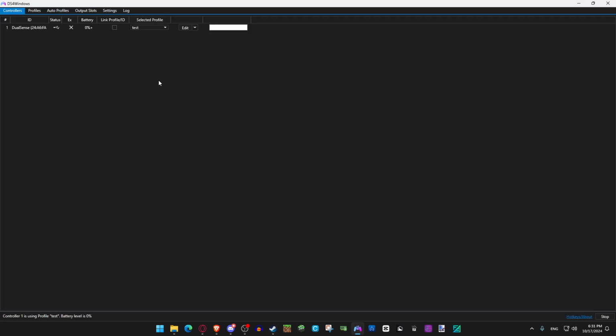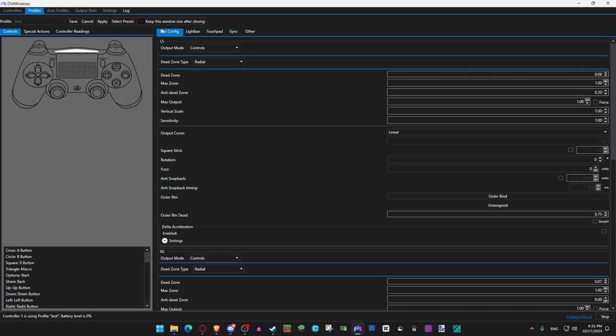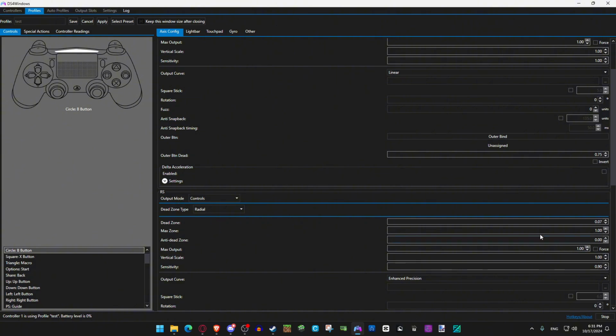So now I'm going to be showing you how it works for PlayStation and Switch controllers. So once you set it up so it's linked, I didn't really do anything special in here, but I will just show you what it looks like real quick. So you can edit individual buttons, you can do macros if you want, I don't recommend that. LS, this is for the left stick here, and you can lower the dead zones to whatever you want. Same thing for RS. I have the dead zones on 0.07.